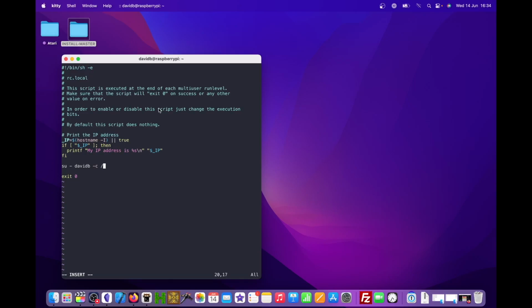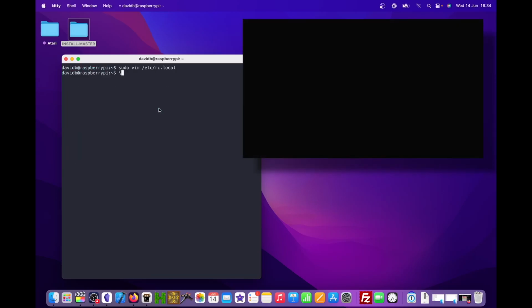So what's that line doing? It's saying execute as David B, run the command /home/David B/bin/Hatari. In other words, start Hatari. Note this is another one of those places where you will want to change my username to your username. And the ampersand at the end of the line says detach this from the console and run it in the background. Let's reboot and let's see what it looks like end to end.